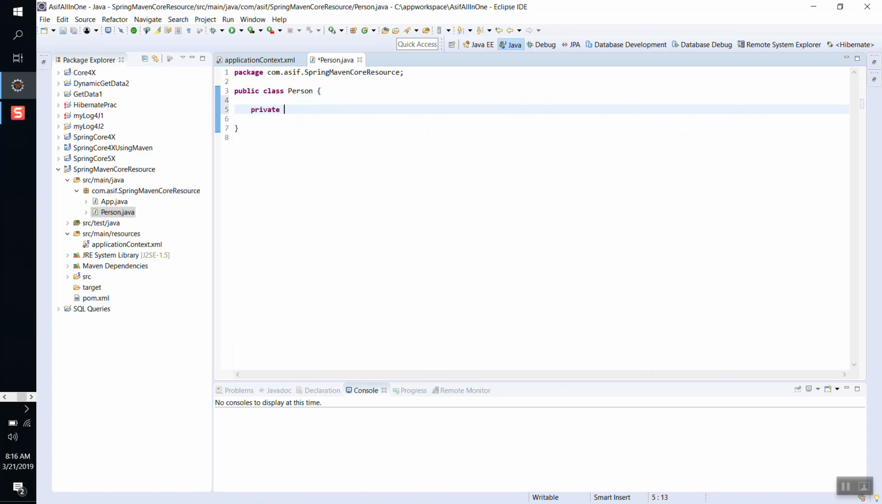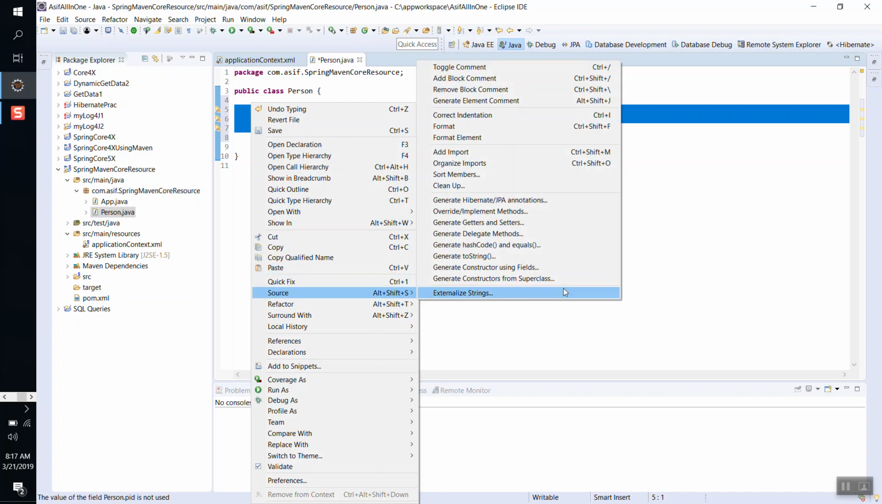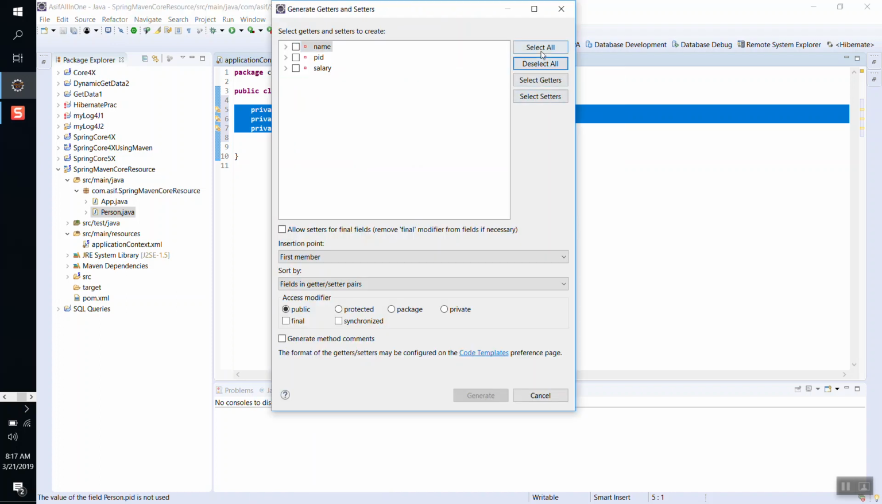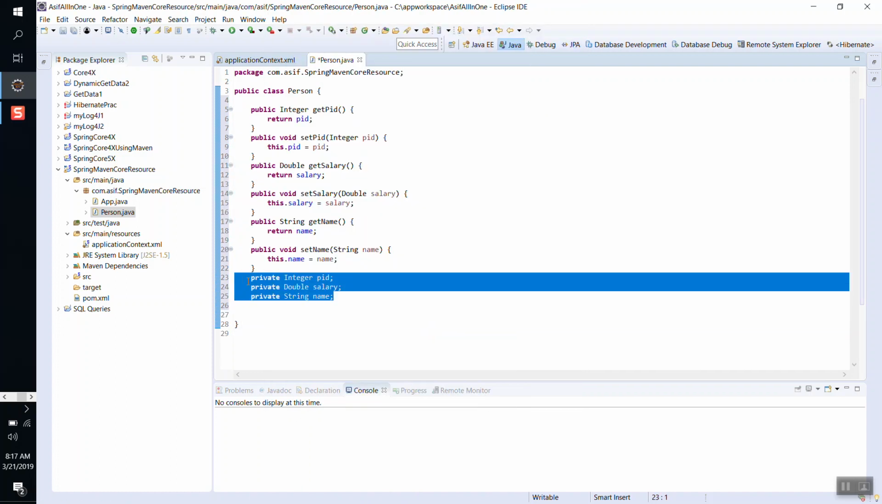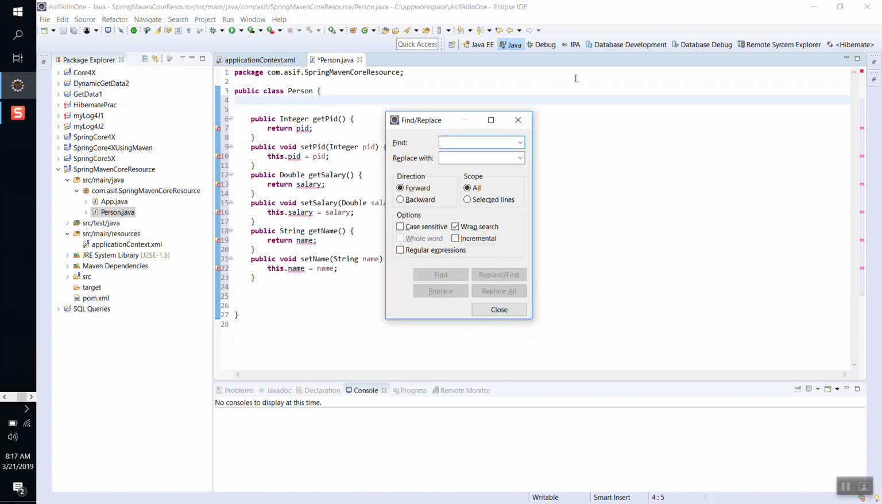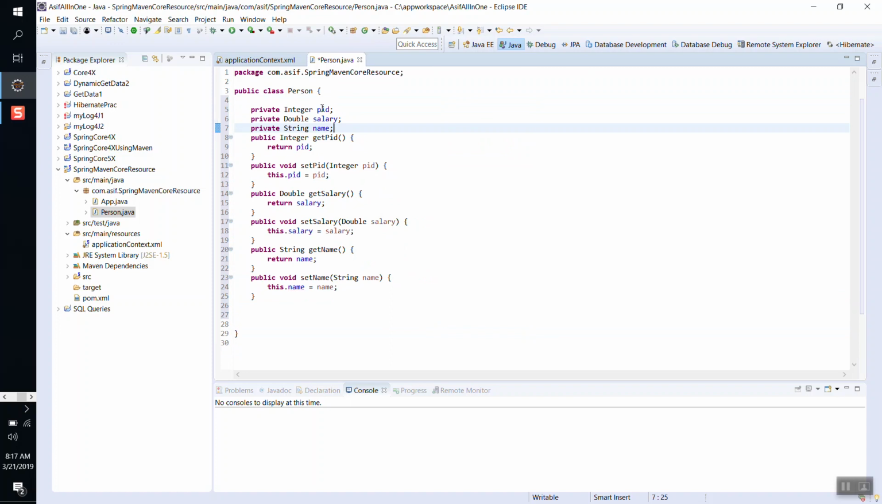I'll say private. All instance variables should be private. I will say integer PID, private. Double salary, private. String name. I will create getters and setters for this. Right click on it. Create source. Getters and setters is going to create. I'm going to select all the fields. Say generate. Okay, I'll move this one to the top. I'll format it.